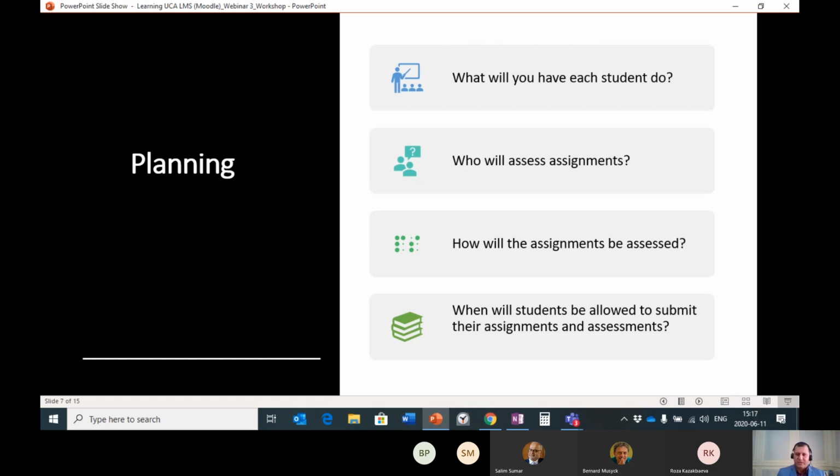And then, when will students be allowed to submit their assignments and assessments? This is an important question, because if they need to submit their assignment and their assessment at the same time, it will not be a very productive activity. So I need to submit my assignment today, but in the evening, I also need to submit a peer assessment for another fellow student. How much time I get between completing my assignment and then assessing a student will affect the quality of assessment.